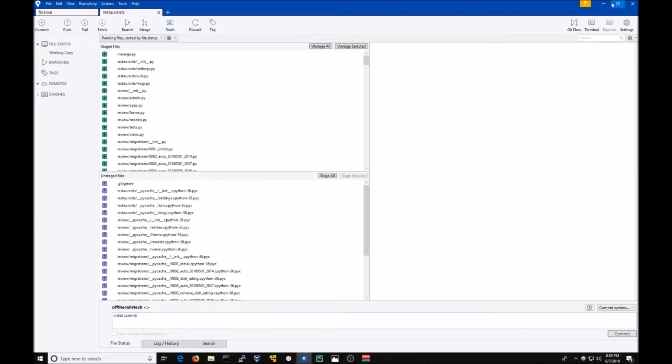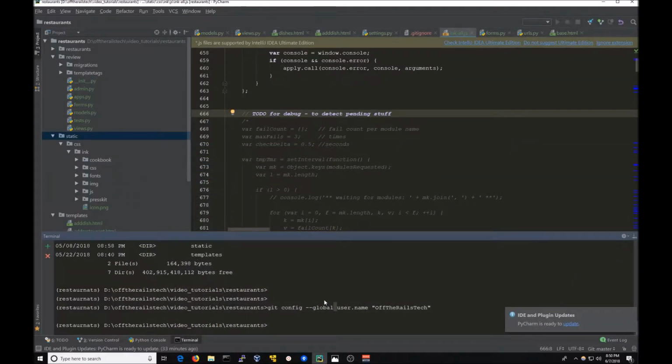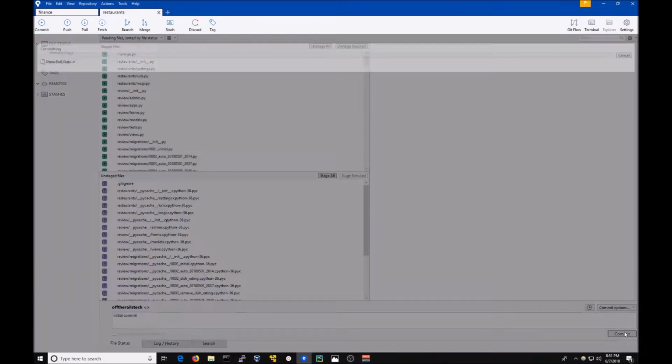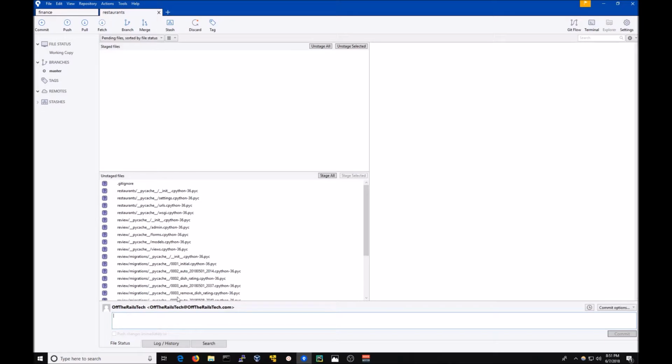User email. I have to give you guys an email. Okay, well, user email off the Rails tech at offtherailstech.com, which is an email address that doesn't exist, although I do own that domain. I could make that a real email. Let's see if that works. Hey, now it's happy.